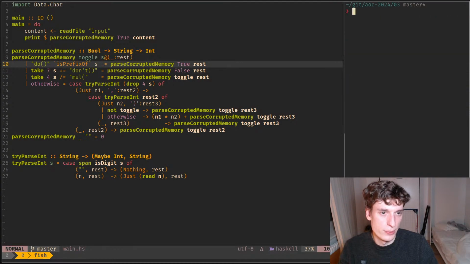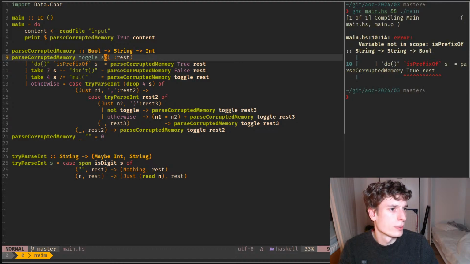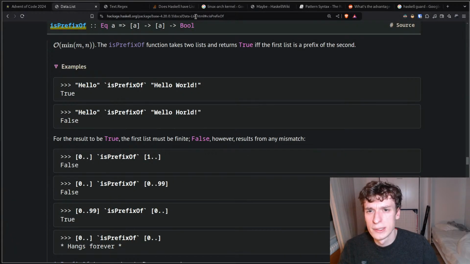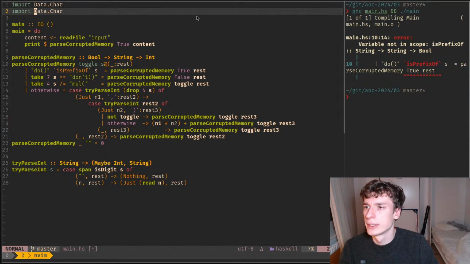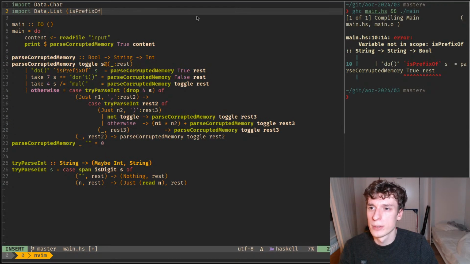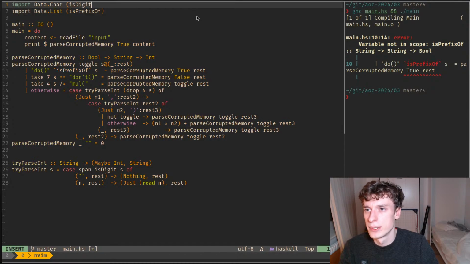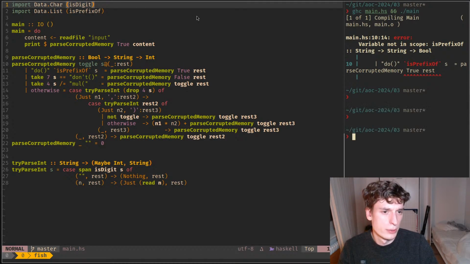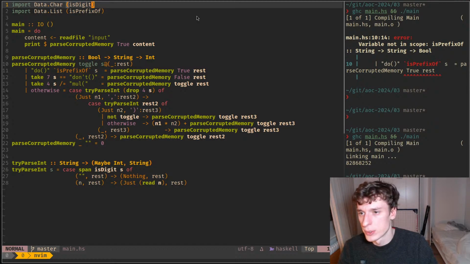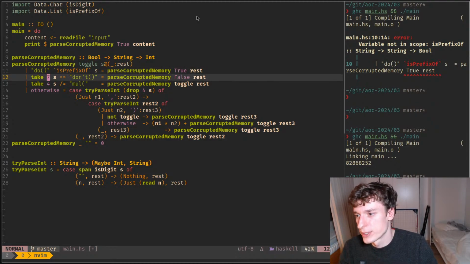So does this lead to the... I need to import it. This is in Data.List. Data.List isPrefixOf, and this is a digit. Okay, it's the same result. That's good. Well, it doesn't take less space, but it makes it way more readable, and I don't have to specify the number of characters, which is much better already. So this is this, and again this.